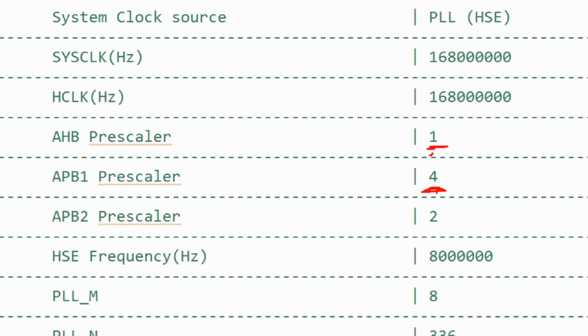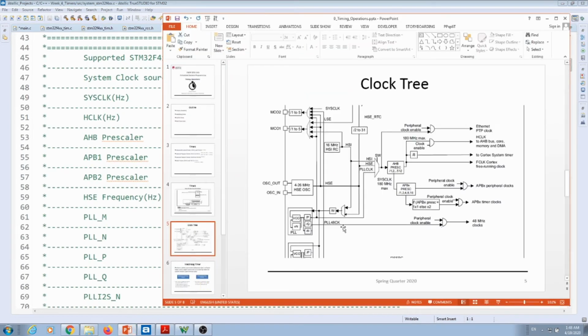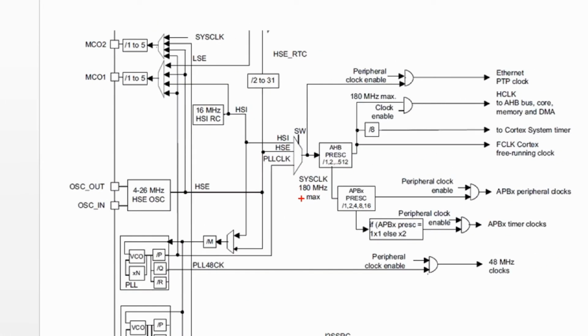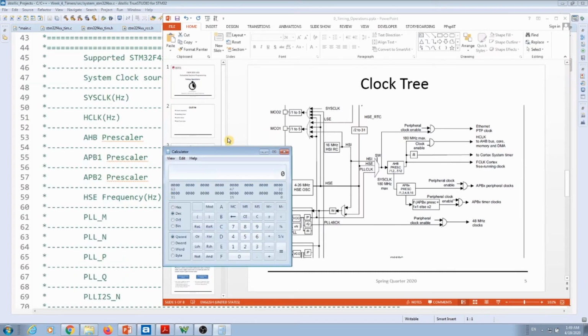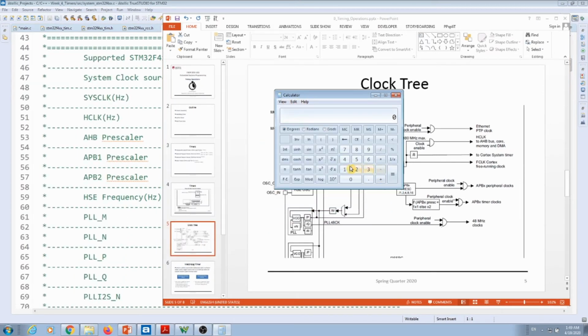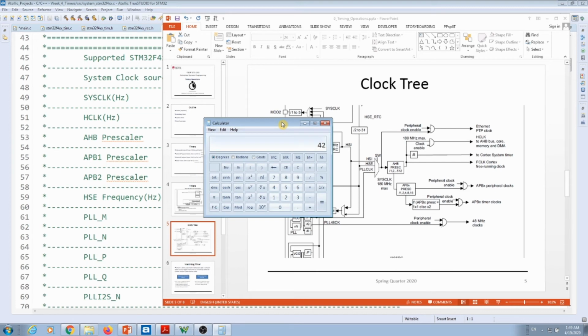So what we're doing is we have 168 megahertz. Let's go back to this one. The AHB prescaler is 1, divides by 1, so I still get 168. But then I divide by 4 on my APB1. Let's follow that up with the calculator here. You get your 168 megahertz divided by 4. So right now, at this point, you have 42 megahertz.